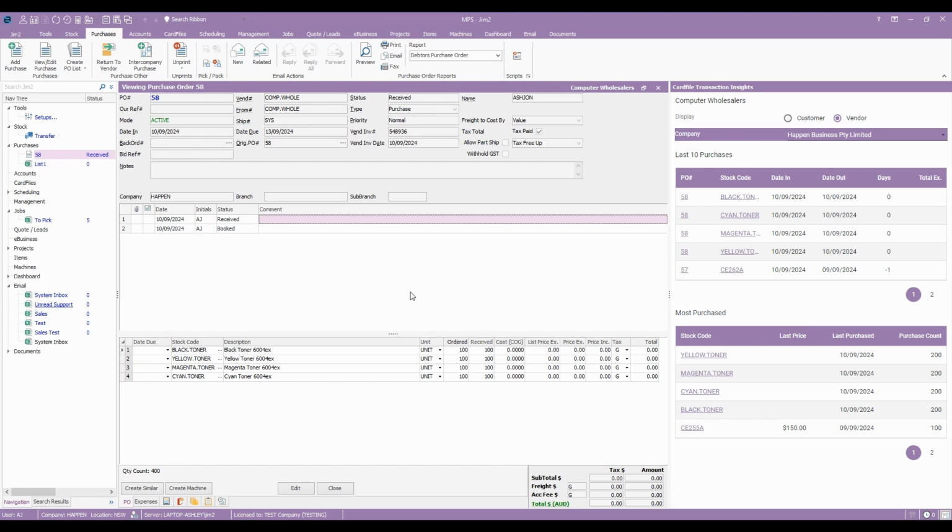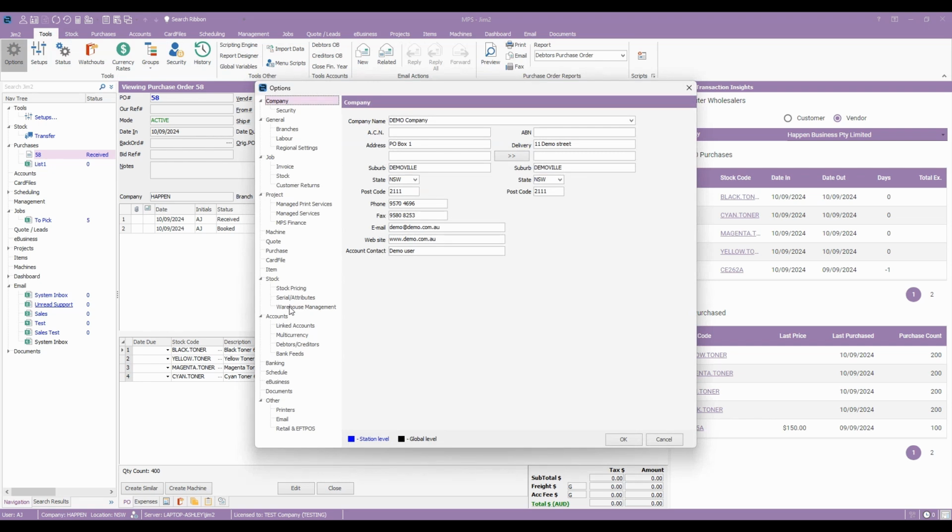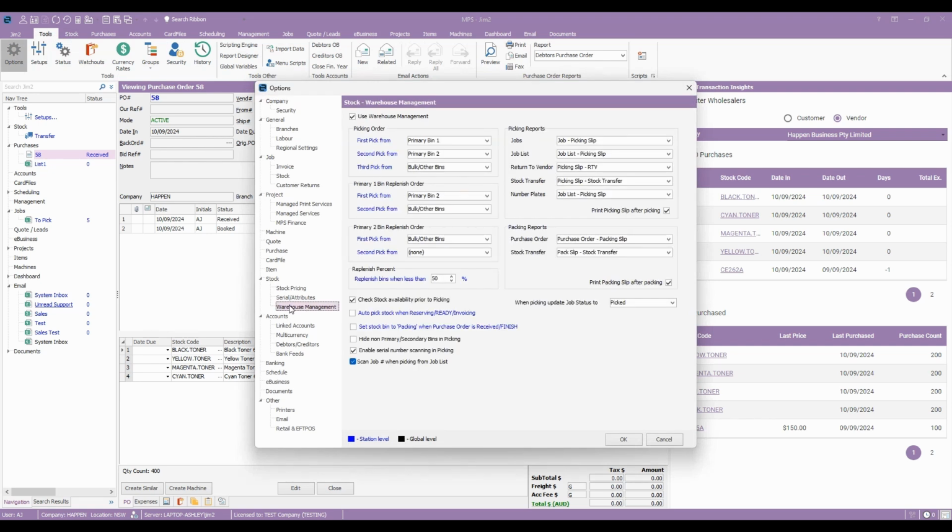To turn Advanced Warehouse Management on, we have to first go to Tools, Options, and in the Stock section, select Warehouse Management, and then tick the checkbox at the top. There are several options to set in here. We need to set our preferences for picking order. This is the order of stock bins that stock for jobs will be fulfilled in. This will make a little more sense when we're looking at setting up locations on stock.